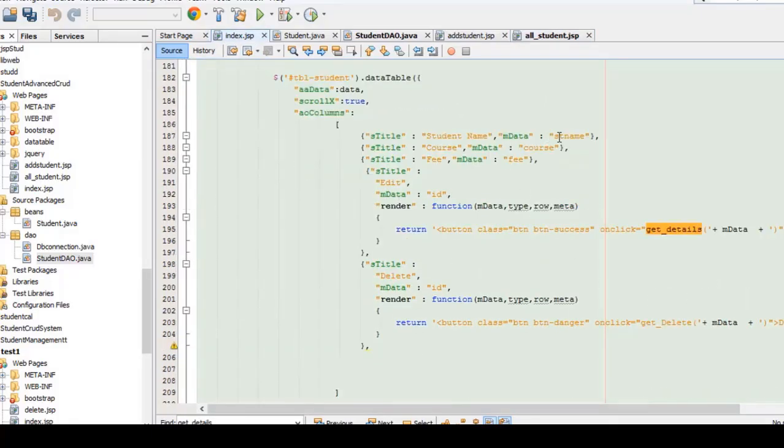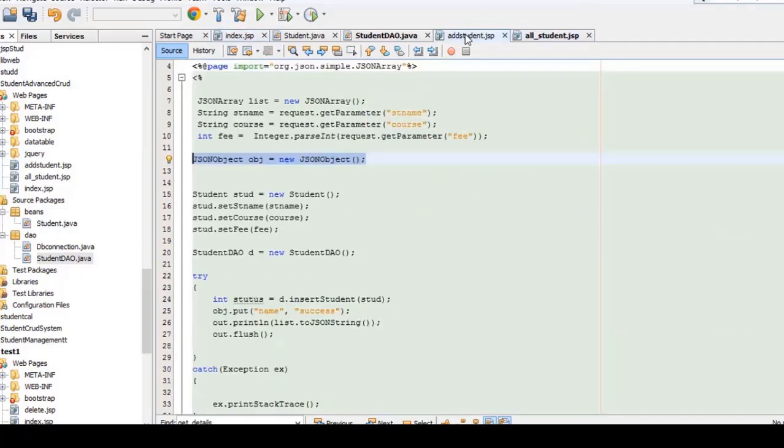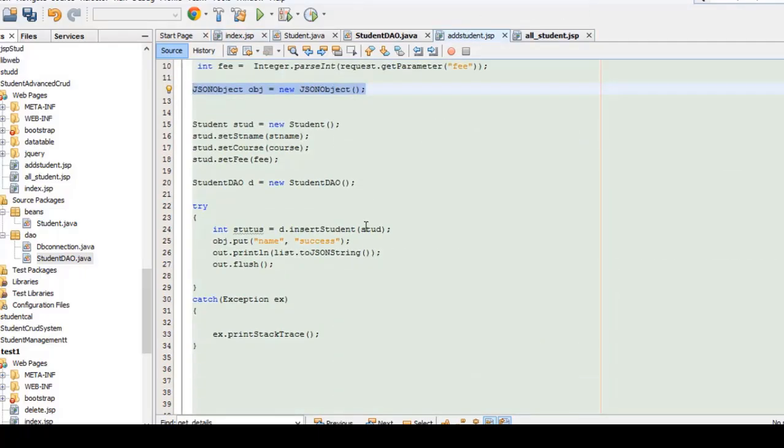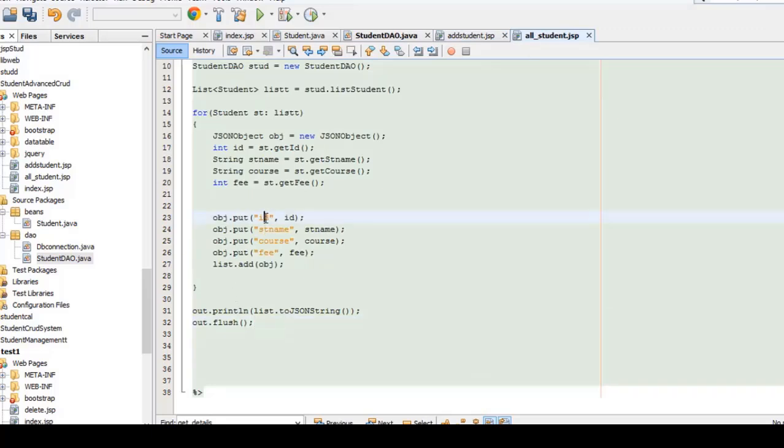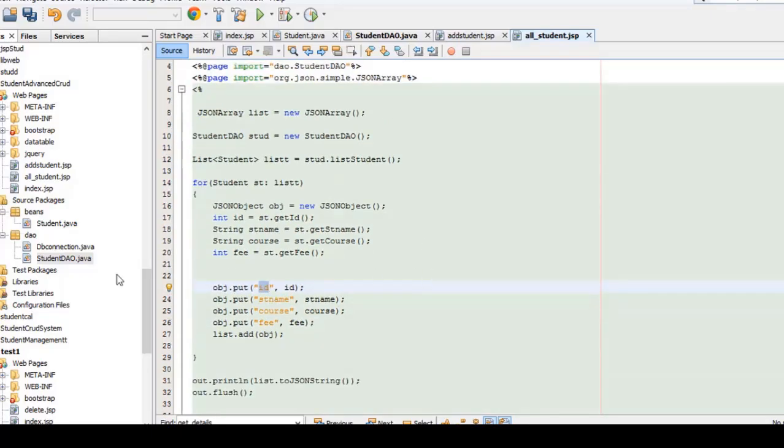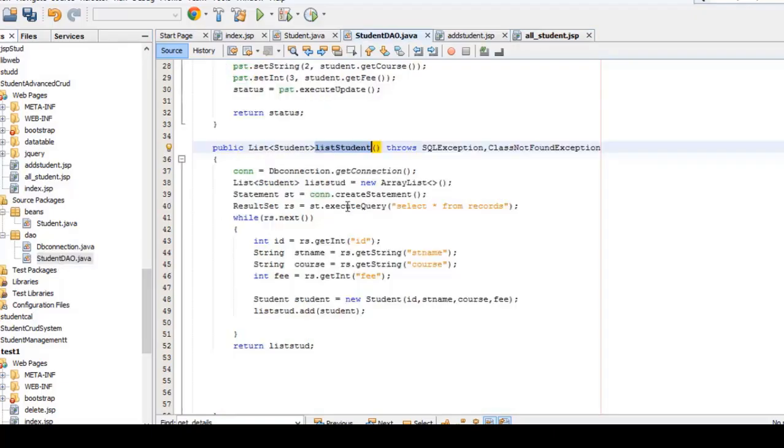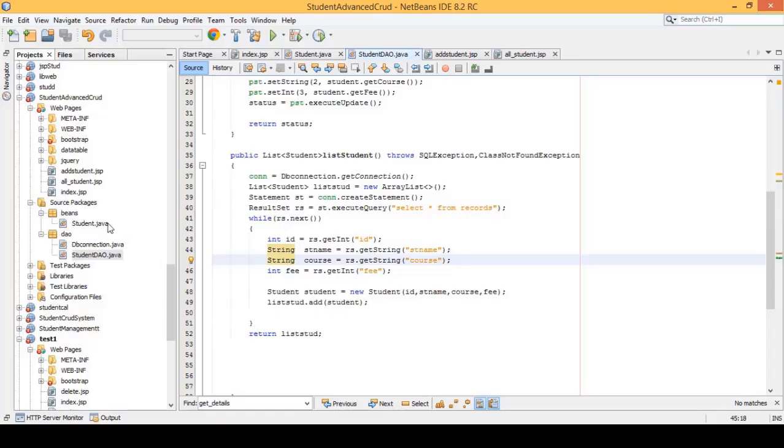So you have to set it here: stName, course and fee. These IDs are coming from here. Okay, this stName, course, fee, ID. Right. Now let's check whether it's working fine or not. Here we have checked, and all the things are fine. Now let's execute the program.